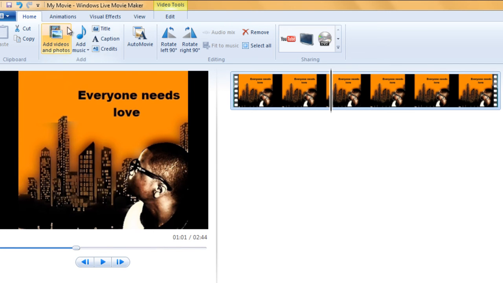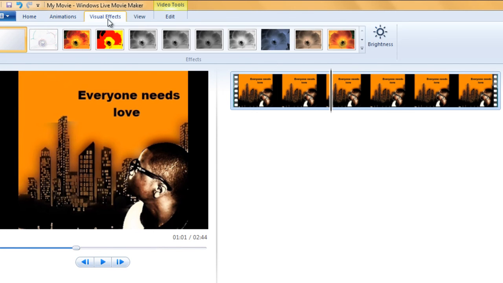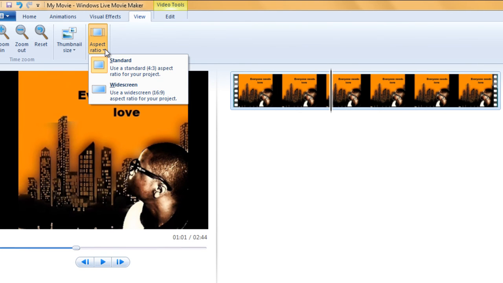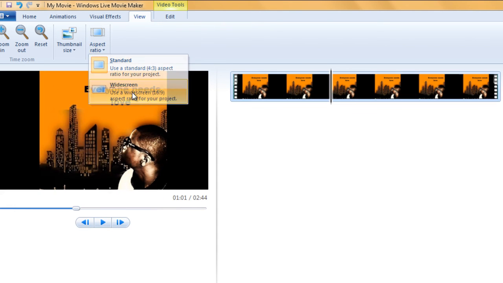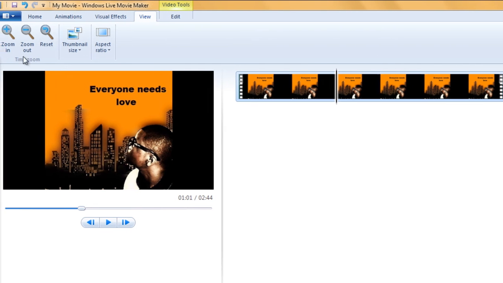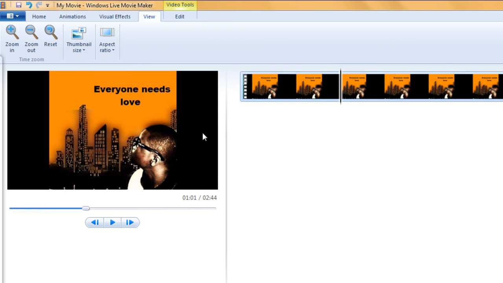So what we'll do is see if we can find it in View. And then there's the aspect ratio button. It's right now on standard. Let's see what happens when we click widescreen. Now, it expands the screen, but it really doesn't make a difference in regards to getting rid of the black boxes. You have even bigger black boxes now.